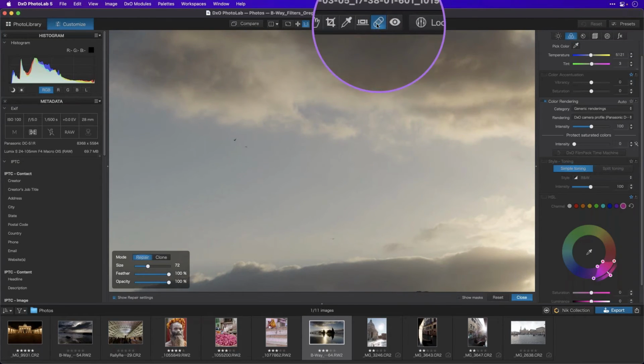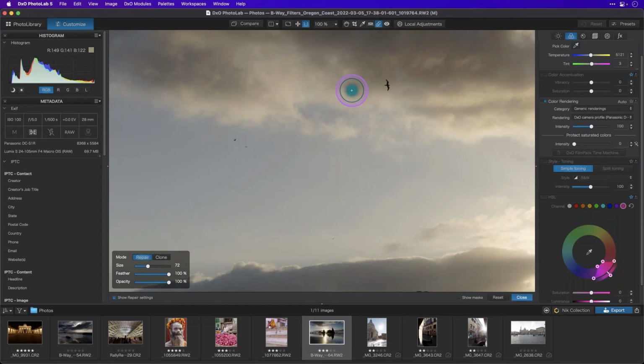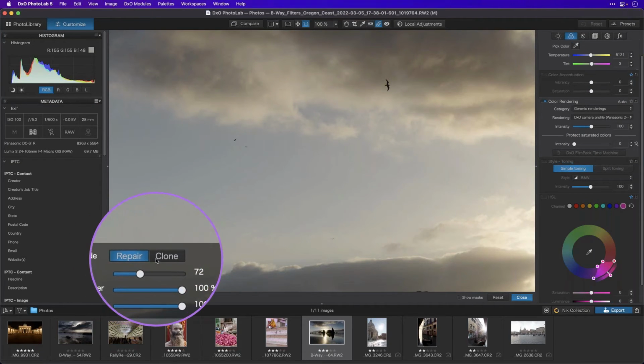There's a little Band-Aid up here. Click on that. It brings up the retouching tool. You can also find that over here in the palette, but this is a shortcut to it. This opens up a control down here that shows you two different modes for your work. You can do a repair mode or cloning mode.